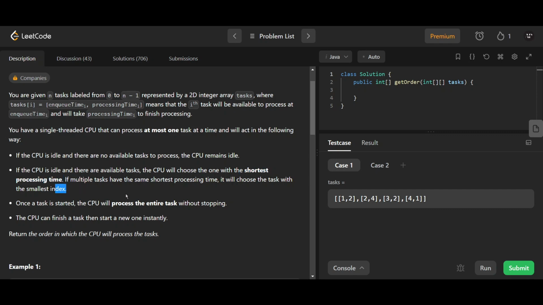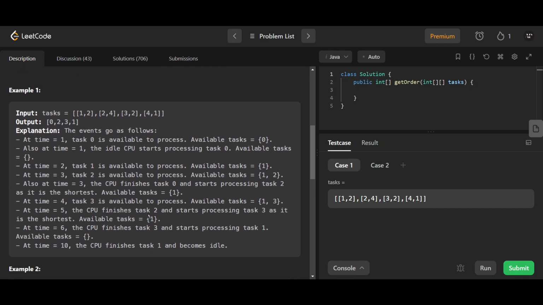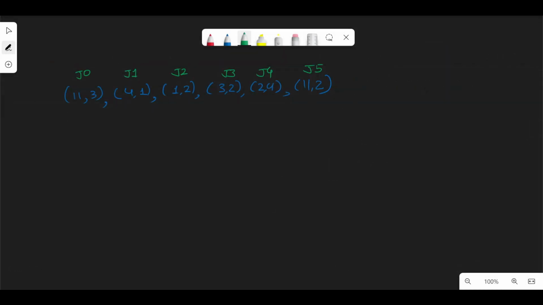Okay, so if task A and task B both are available to be processed and both have the same processing time, then A will be done just based on the index. Once a task is started, the CPU will process the entire task without stopping. The CPU can finish a task and then start a new one instantly. Fair enough. Return the order in which the CPU will process the tasks. All right. Some big example is given. I've also taken one example. Let's switch to the whiteboard and look at that example.